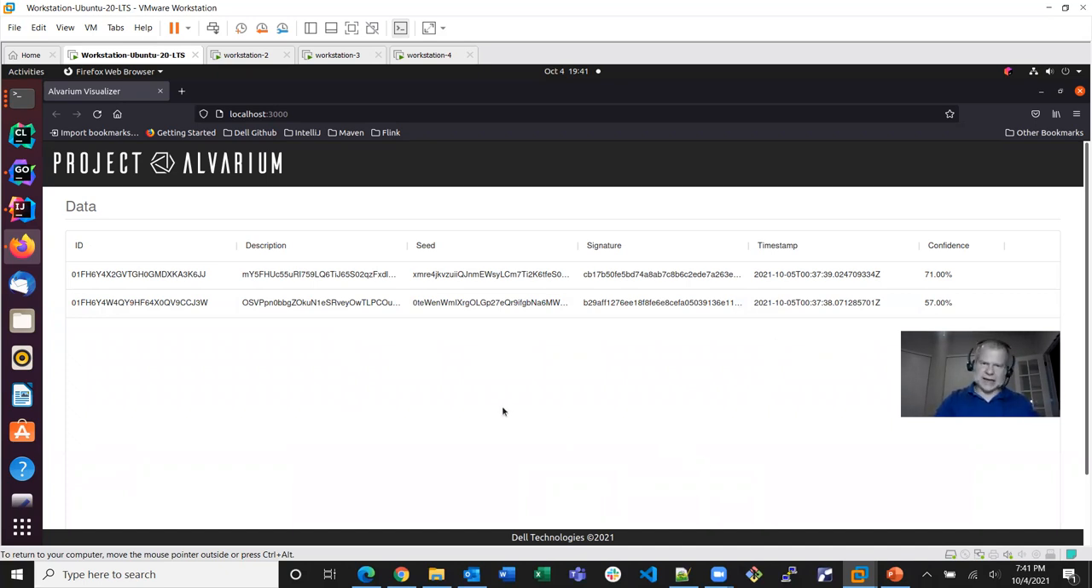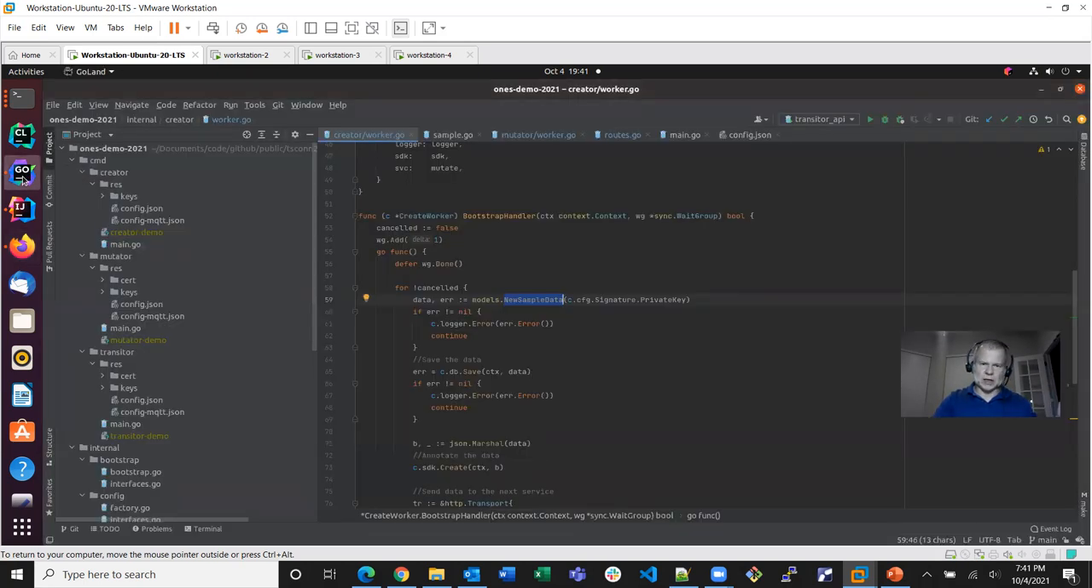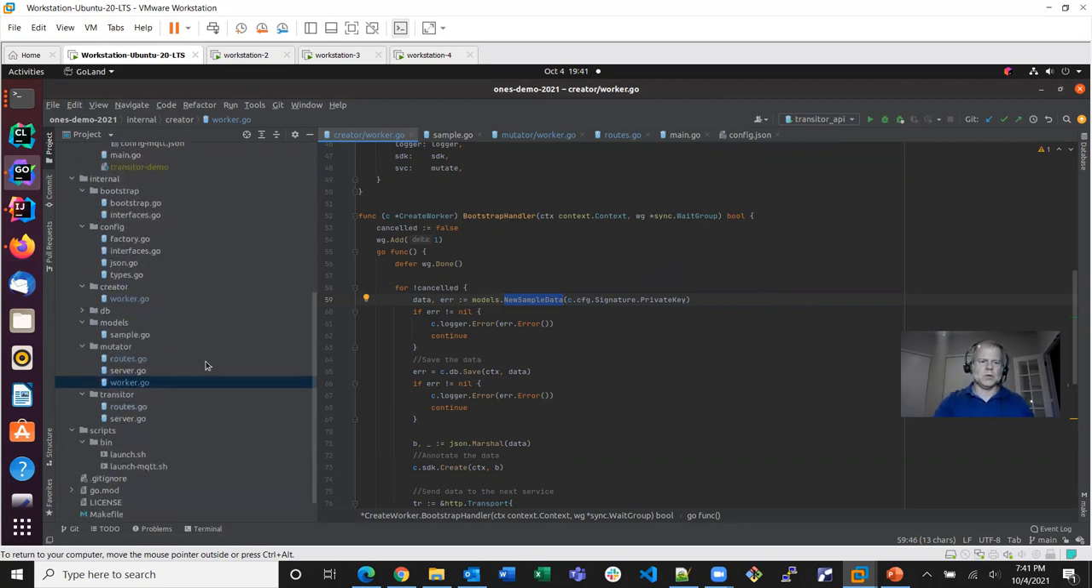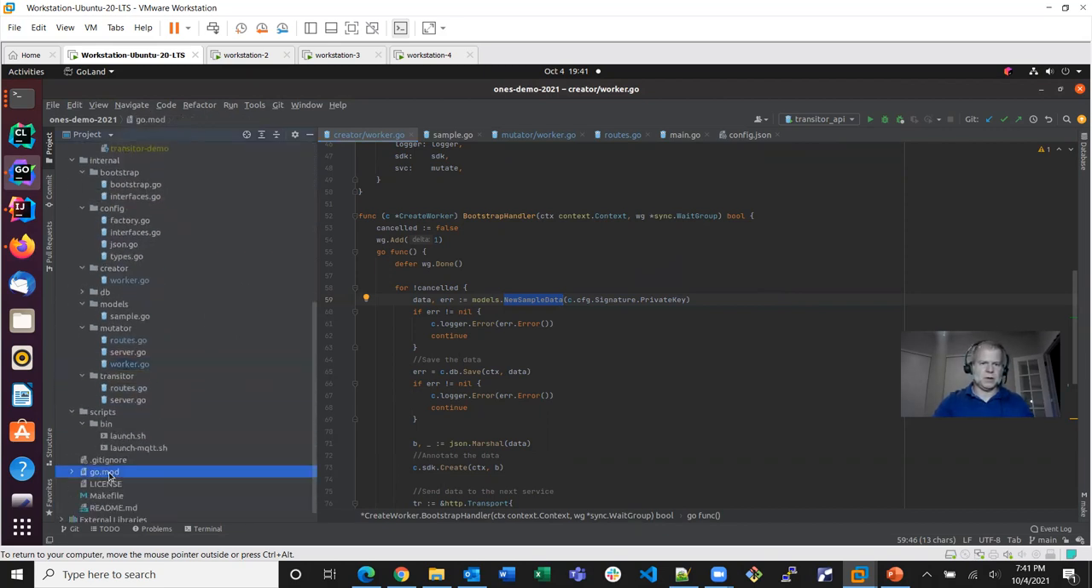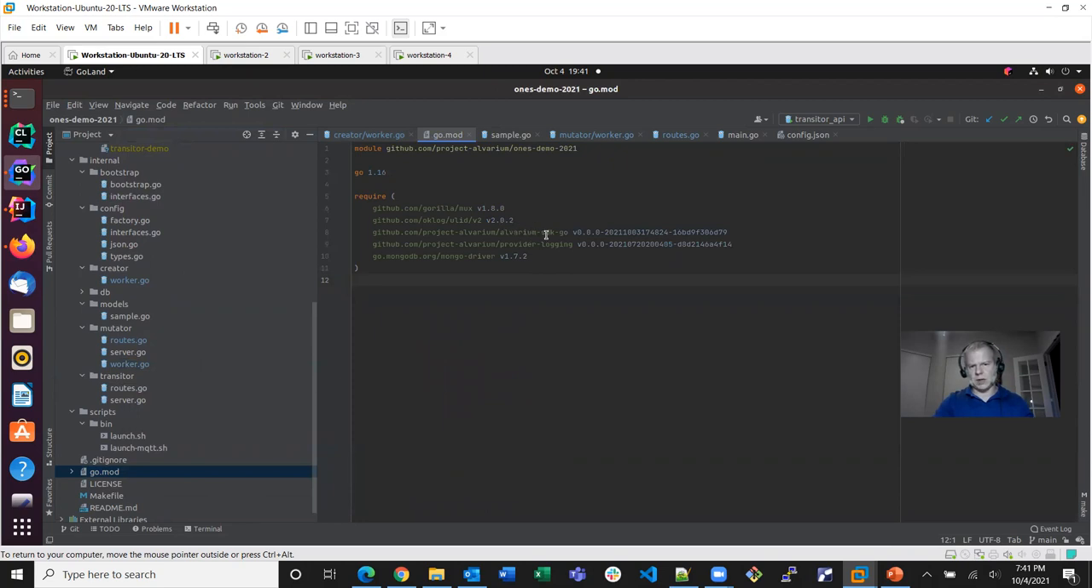So functionally, that's the demo. But what I'd like to do is just very quickly show you how the SDK is used. So from a Go perspective, in your Go mod, you would import the SDK Go, the Alvarium SDK Go. We have a logging provider as well. That's a very slim dependency. It doesn't import any external packages.